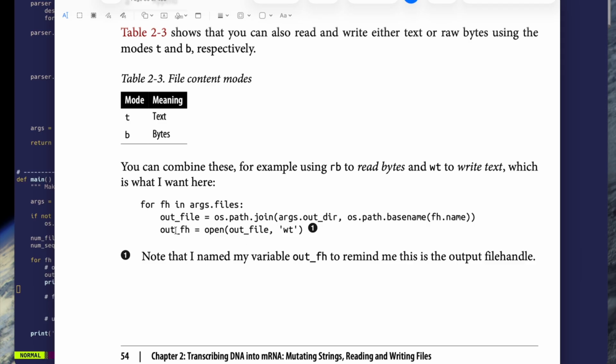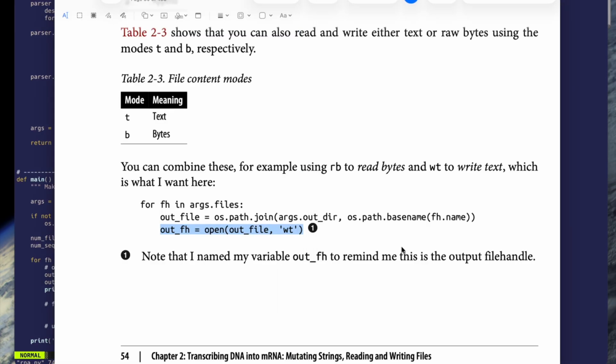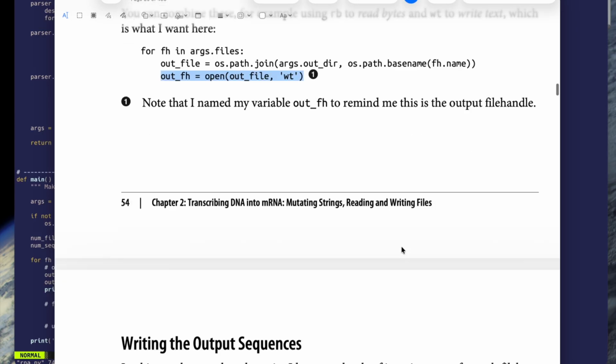So given an output file, output file to me is like a file name, like a path. Out_fh is, FH tells me this is a file handle, and out_fh tells me this is where the output is going to go. So I just know in my head this means that this is a writable file. So I'm going to add that line now, and it's writable because I've passed this argument of WT. The W means write, and the T is optional. The default is to write text, but it's not a bad idea to put that in there.